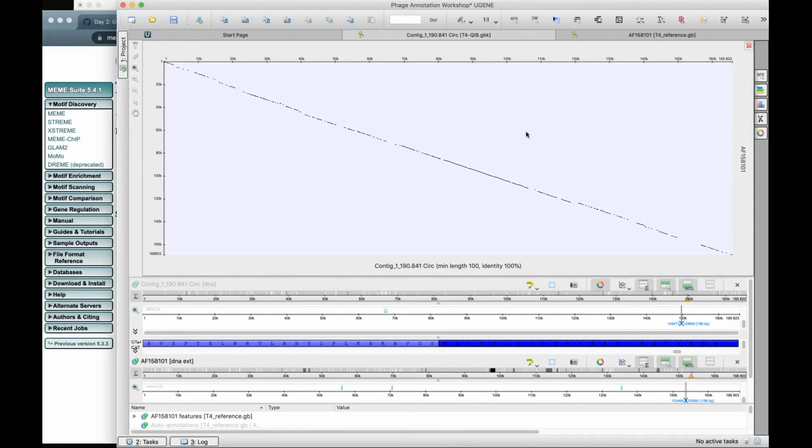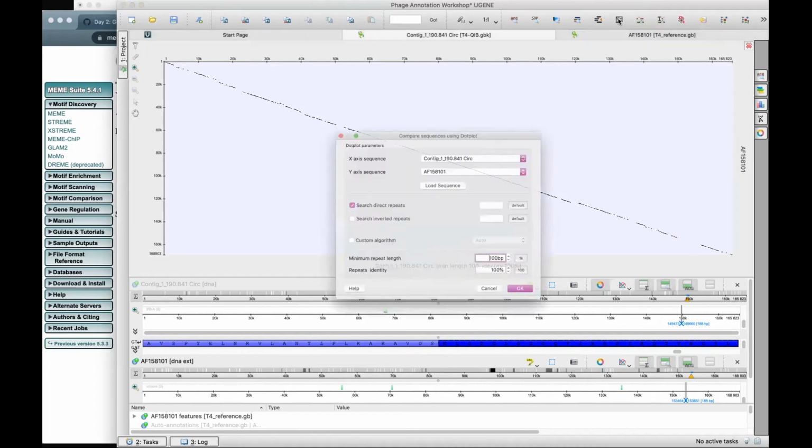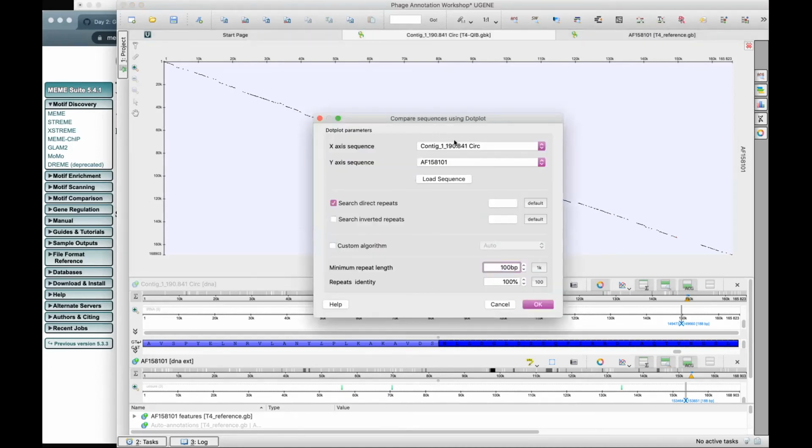And Anna is asking, can you please repeat how you got the straight line? Yes, so this is a feature of Geneious called build a dot plot, which is this symbol here, or you can get to it from the file bar, but in Mac and Windows that's a different location. So I'll just click this one, build dot plot, and then you just give it what you want on the x-axis and what you want on the y-axis. On the x-axis, I gave it my own contig genome, and on the y-axis, I uploaded the GenBank file from T4.